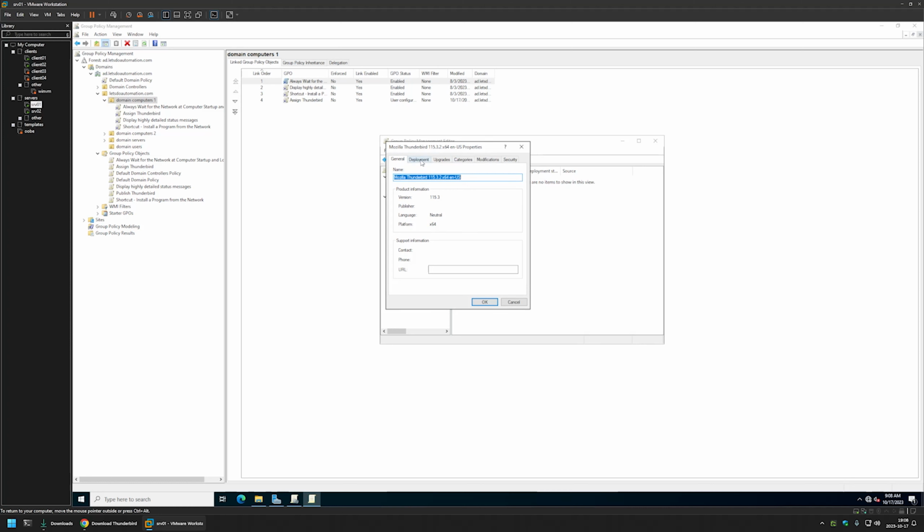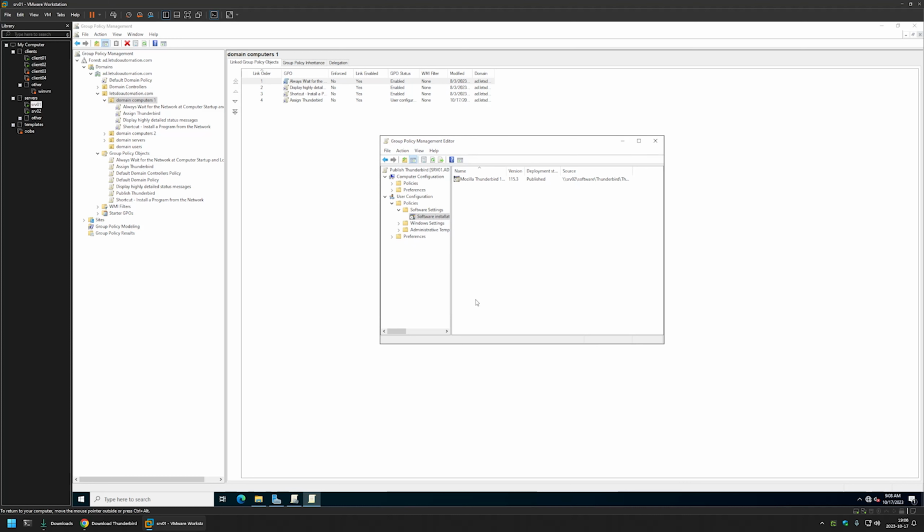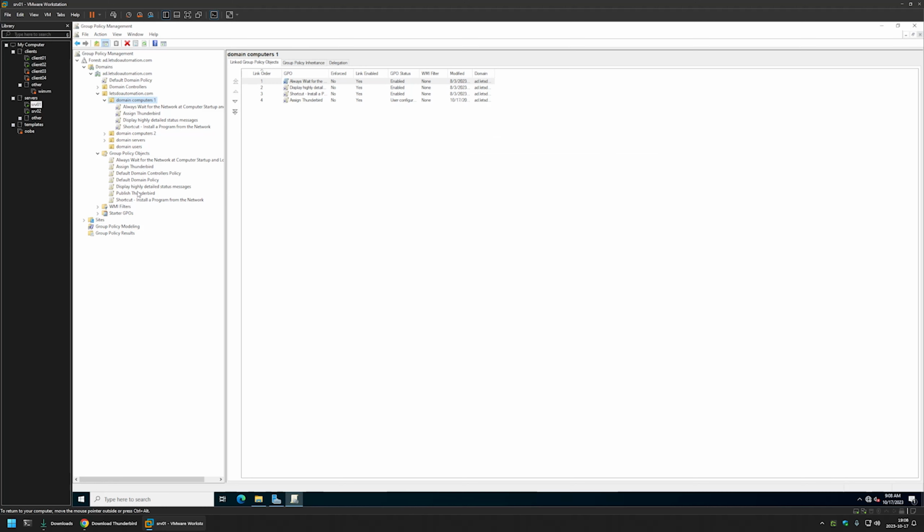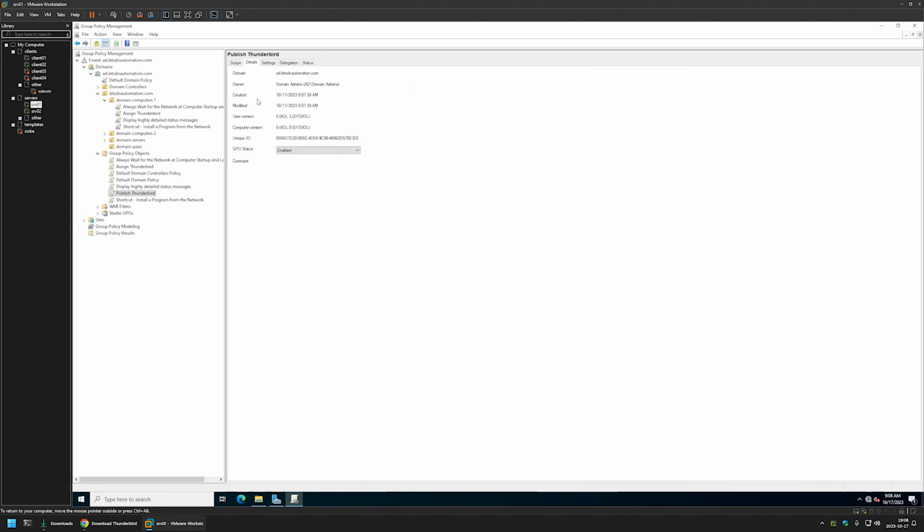Then I will go to deployment tab, and for installation user interface options, I will select basic, because I don't want to allow my users to select anything during the installation process, and I will click OK. And we're done creating our policy, so I'll close this window. Then I will select the policy here, go to details, and for GPO status, this time I will select computer configuration settings disabled, because this time this policy has only user settings in it. And I will leave all other settings on default.